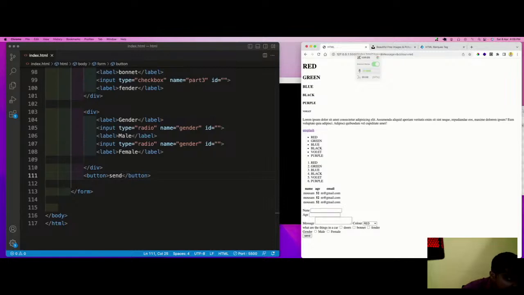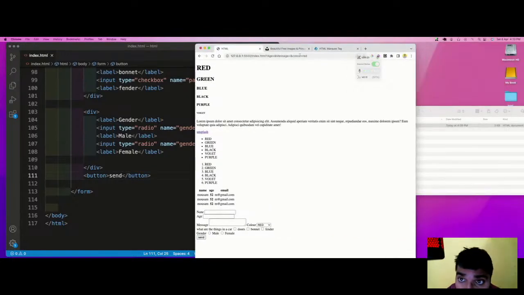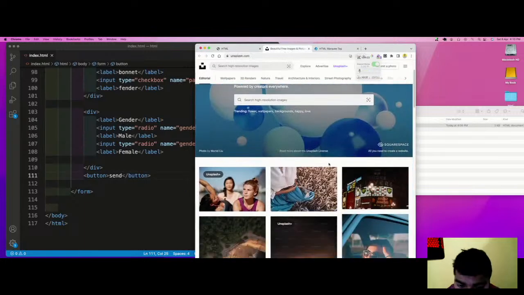Now after this, the last thing in the HTML tags is the image tag. So in this image tag, what you see here is the image. Image matlab image. So let us come up with an image. Let us download an image first.